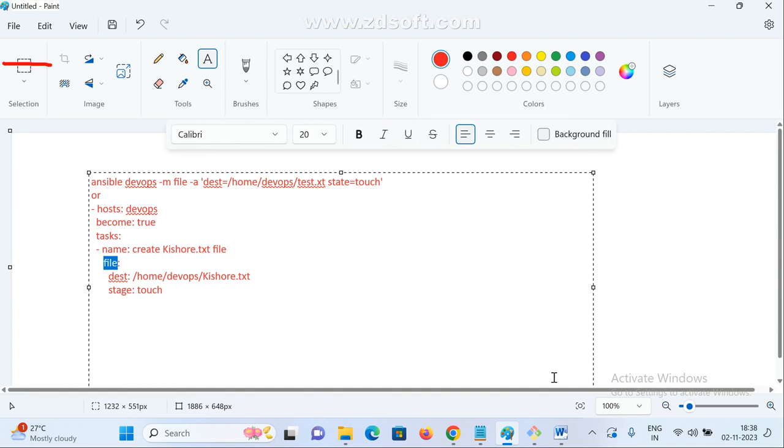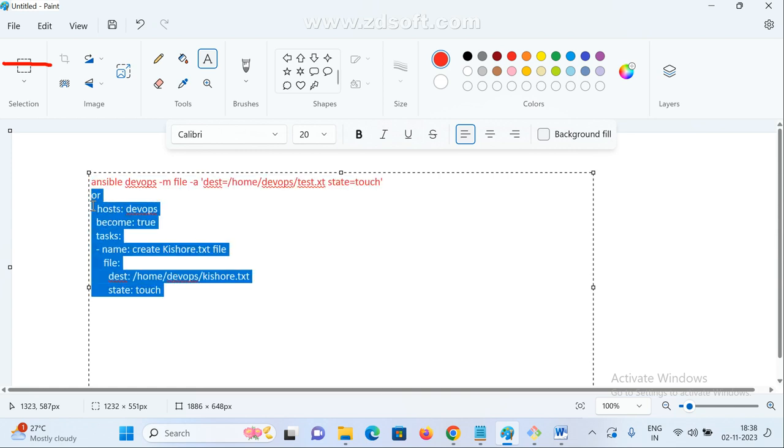File module. So here how many arguments did I pass? Two arguments. One is the destination, the other one is state. See here, dest: where you want to create, in this path. And state equal to touch, not stage, state. This is the file you want to create. Now, clear? Anyone any doubt here?